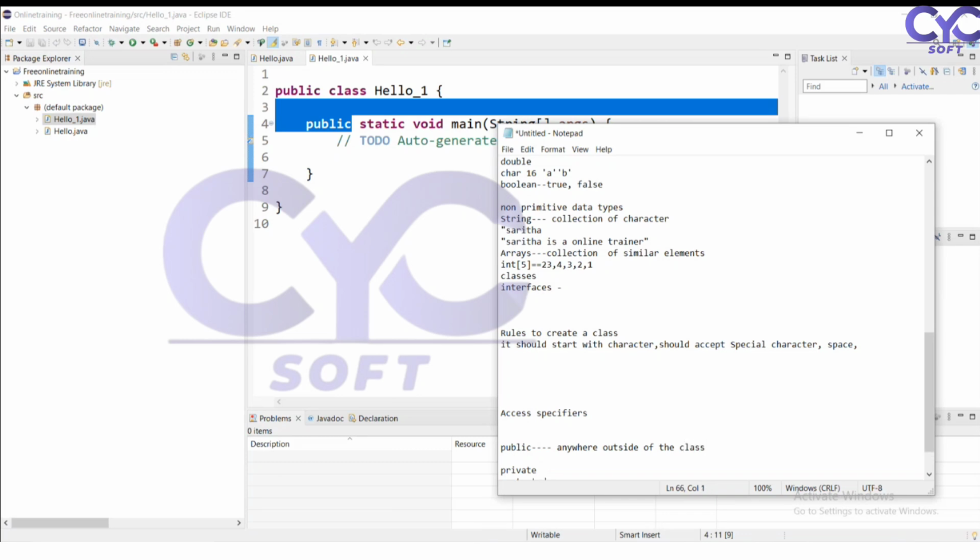If I declare a variable, I told you we have different types of variables: primitive variables and non-primitive variables. Whenever I create a variable, I can access it outside of the class. The public access specifier allows the classes or methods, whatever methods or variables I have created, to be used anywhere.